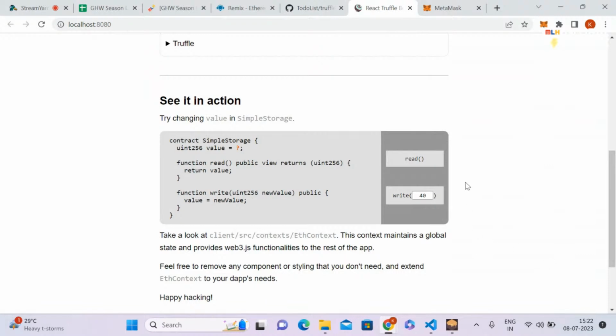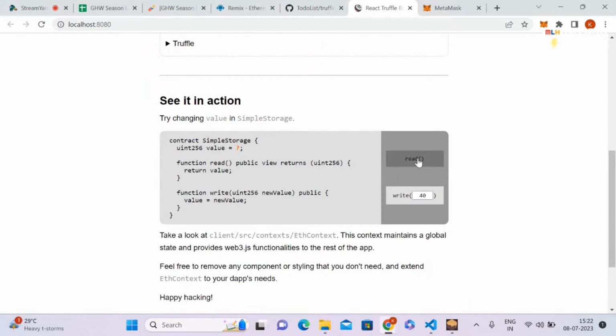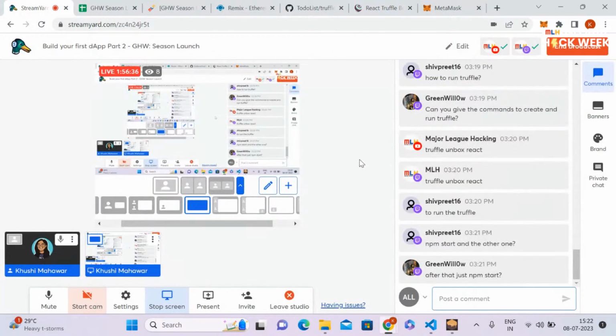I'm confirming, and this transaction was confirmed. This transaction was successful. Now let us try to read the value which we passed. And now when I try to read it, I see the red 40 over here. This is the value which we passed. So this is how our dApps are going to work.